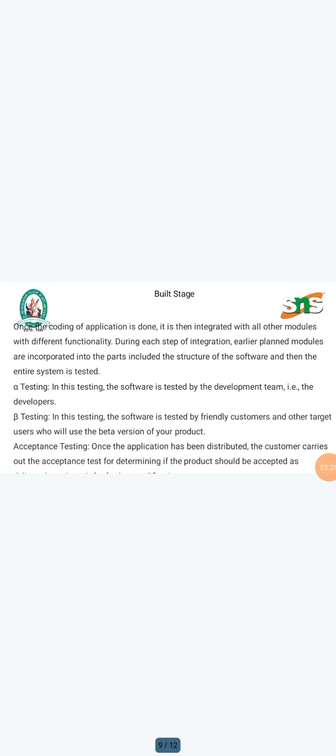Integration and test stage. Once the coding of the application is done, it is then integrated with all the other modules with different functionality during each step of integration. Earlier planned modules are incorporated into the parts, including the structure of the software, and then the entire system is tested. Alpha testing: the software is tested by the development team, the developers. Beta testing: the software is tested by friendly customers and other target users who will use the beta version of the product. Acceptance testing: once the application has been distributed, the customer carries out the acceptance test for determining whether the product should be accepted.